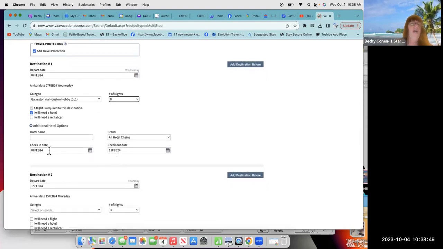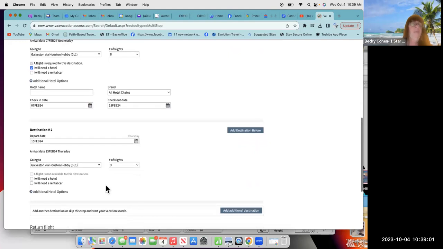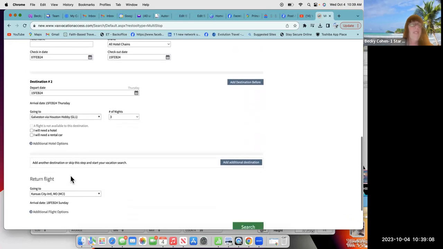So now it's changed that the 7th to the 15th, correct? And now we're going to Galveston again. He said to put in here, right? Because we need another hotel. And there we see that the flight is grayed out because they're going back to Kansas City, right? So we're going to need a hotel, and I'm going to get them a rental car.